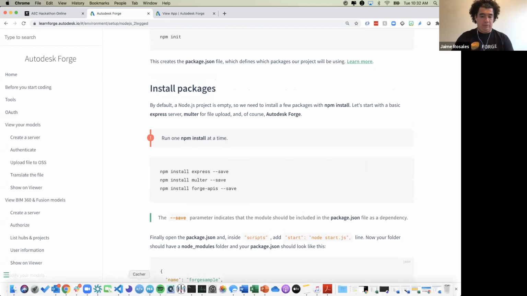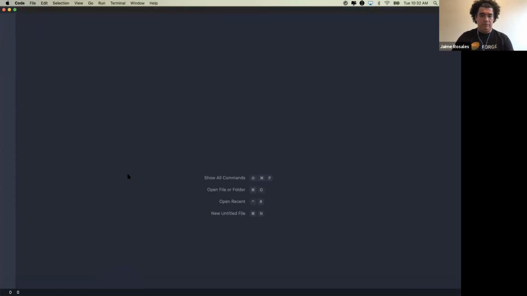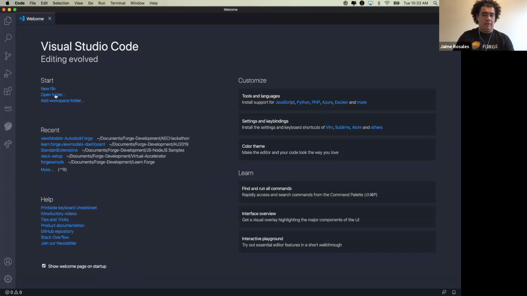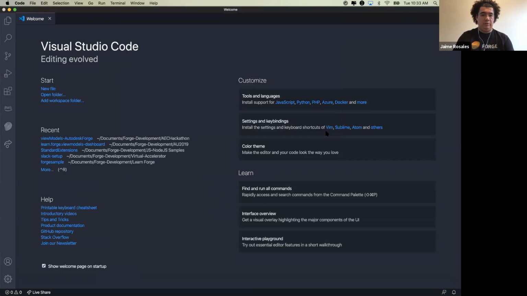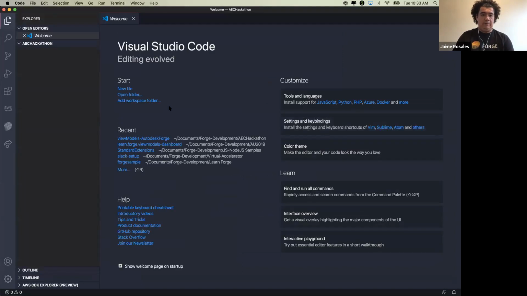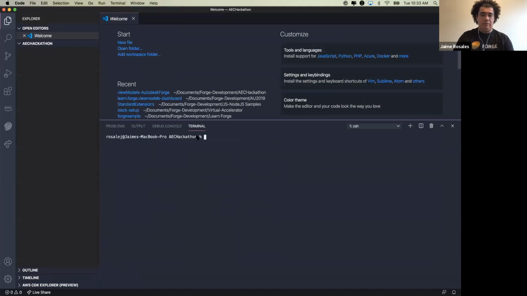So let me get started with that part. We will go into Visual Studio Code. All right, so I have a folder which is called the AAC Hackathon folder. So let me open this folder. Okay, now we're going to do a new terminal. This terminal is located in this AAC Hackathon folder. So we're going to make a new directory called Forge Sample. As you see now, we have a Forge Sample folder. So now we're going to cd into this Forge Sample. Okay, there's nothing in here yet.